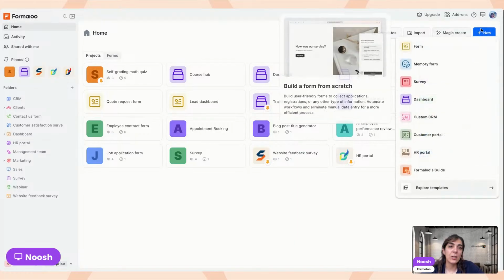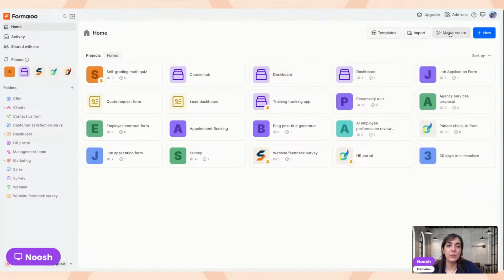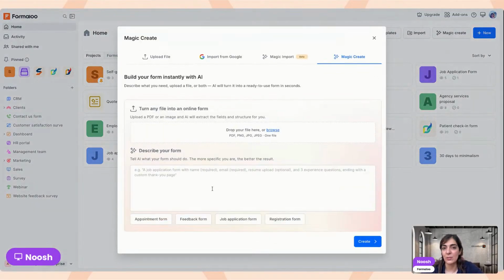So you can either start new and start from scratch, create a form right here, or you can use Magic Create. I want to show you how Magic Create works today, so you can create your forms really quick. You can write your prompt right here. You can even use AI, like record a voice to your LLM tool and ask for this kind of form, or upload an image or a PDF of the form you have in mind. And you can mix these two as well and ask for the form to be created.